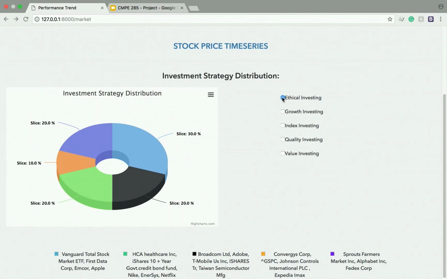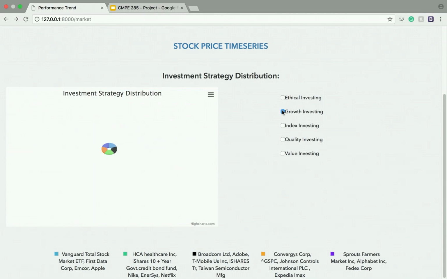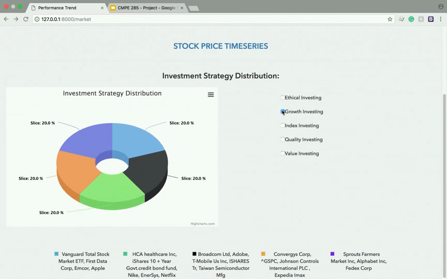So this is about ethical investing. Let's go forward towards growth investing. Growth investment strategy is an investment style that is focused on growth of an investor's capital. Those who follow growth investment style typically invest in growth stocks or companies whose earnings are expected to grow at an above average rate compared to the regular industry or overall market.